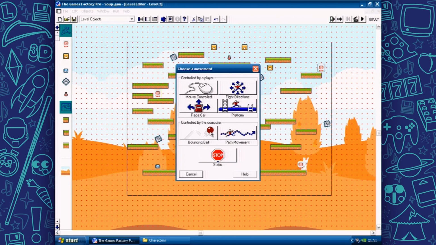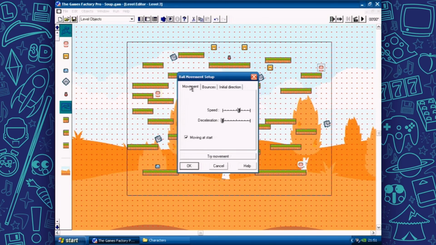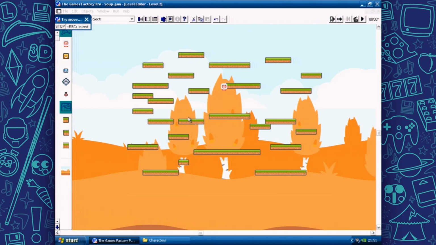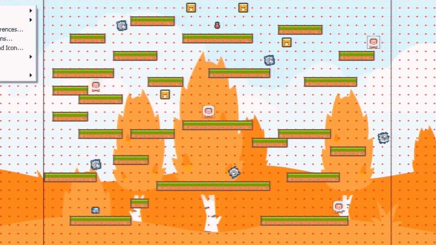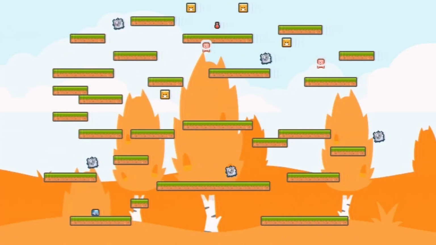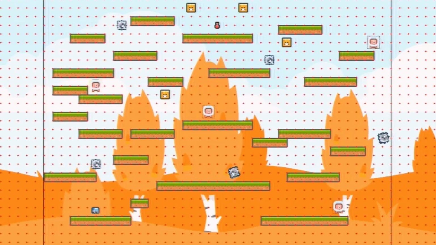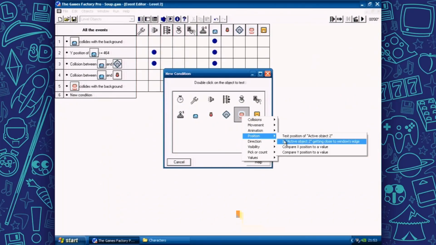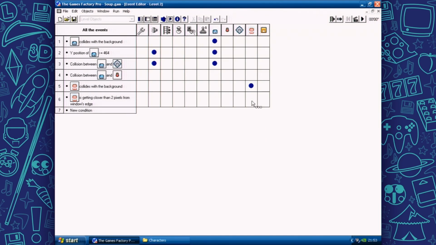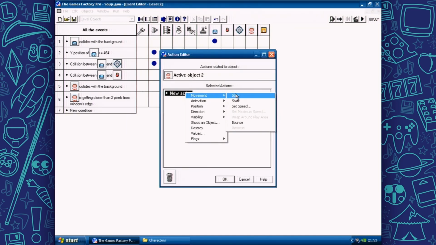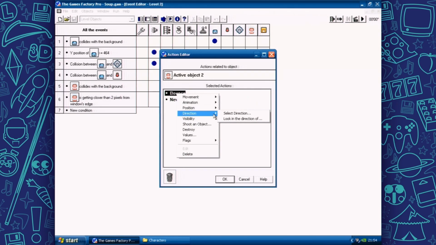Select movement, bouncing ball. Do you know? I actually don't mind this idea. Oh, I wouldn't mind this idea if it worked. I'm sure that will work great. Yeah, look at that. Whee! Is active object 2 getting close to the edge? Let's go 2 pixels. Bounce. What about select direction or look in the direction of?